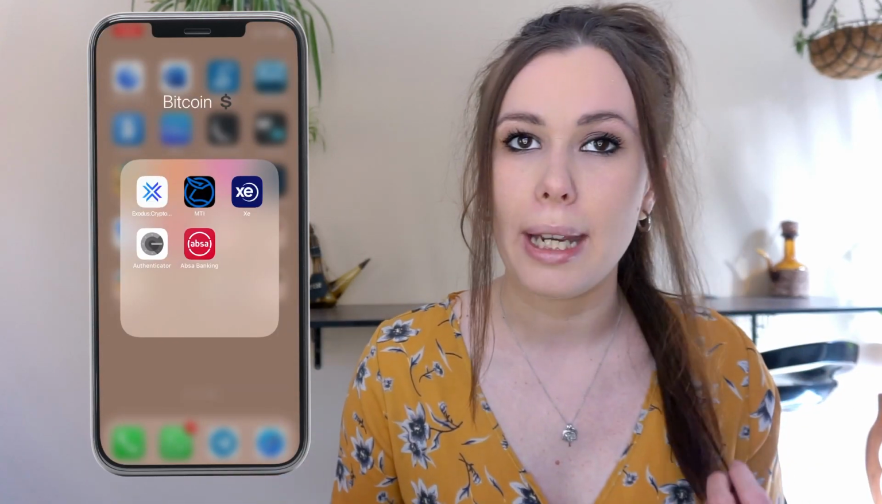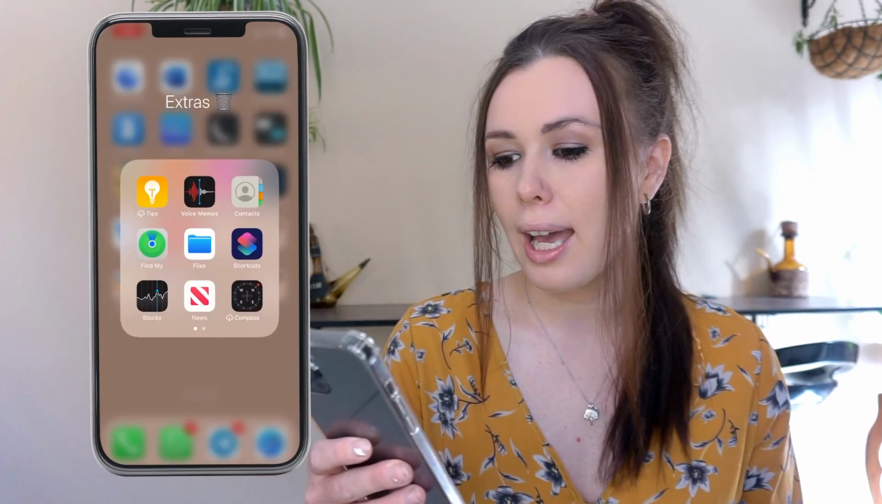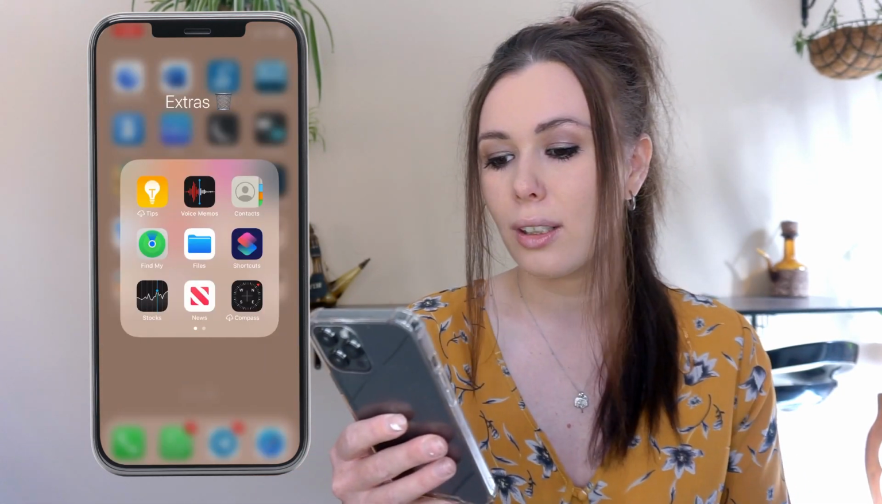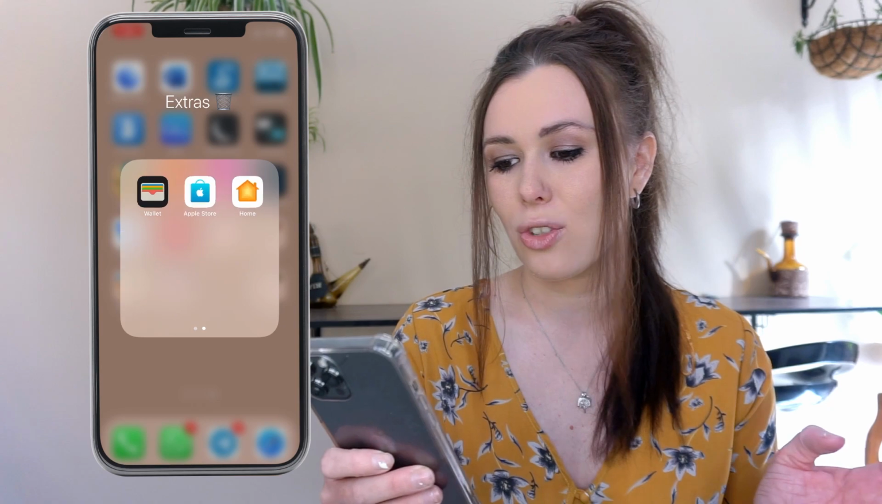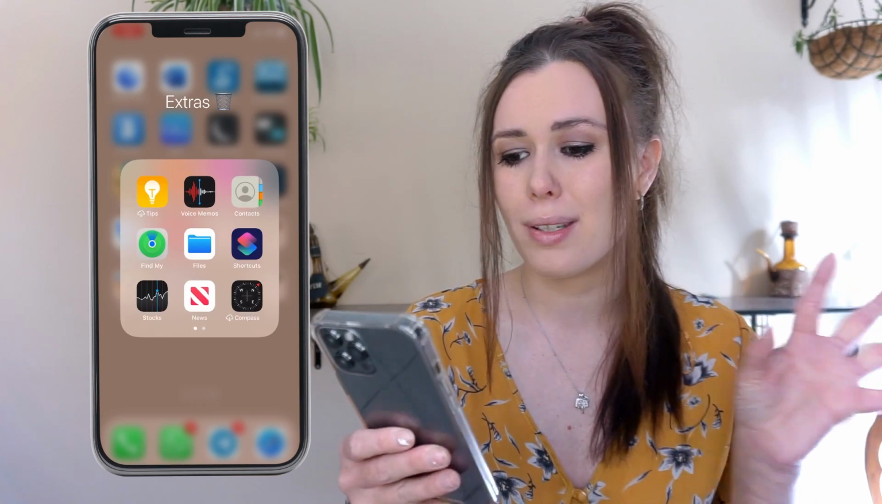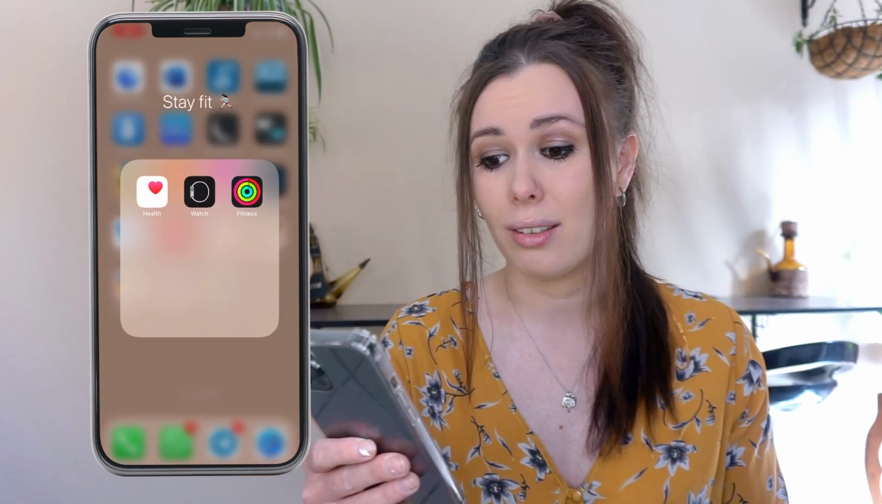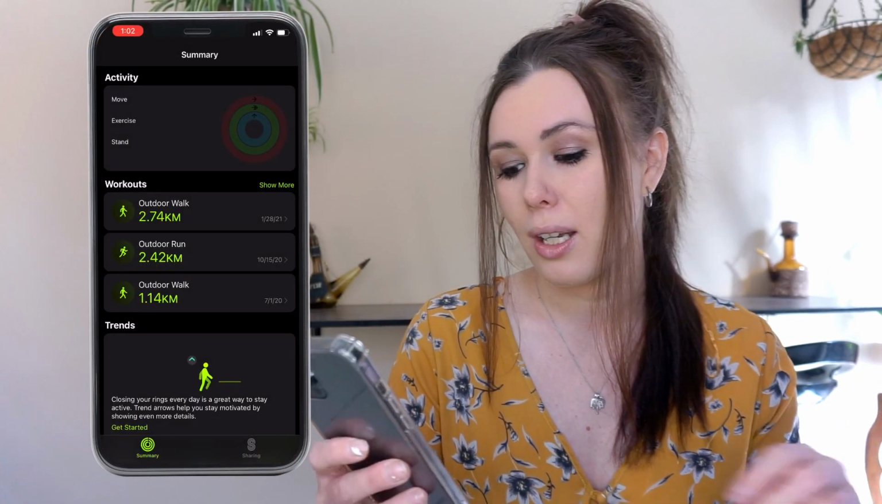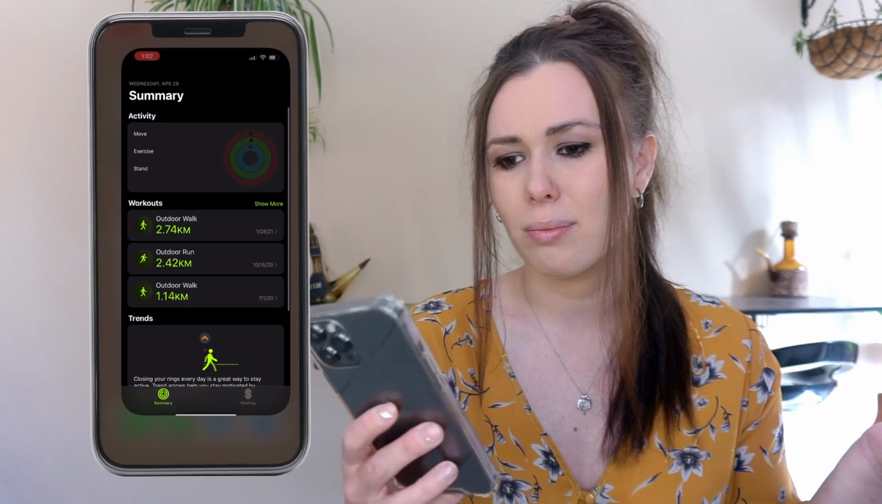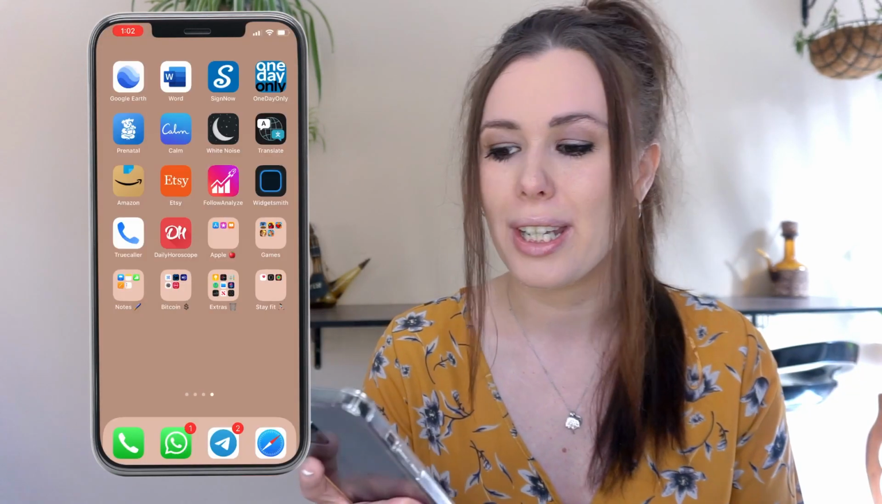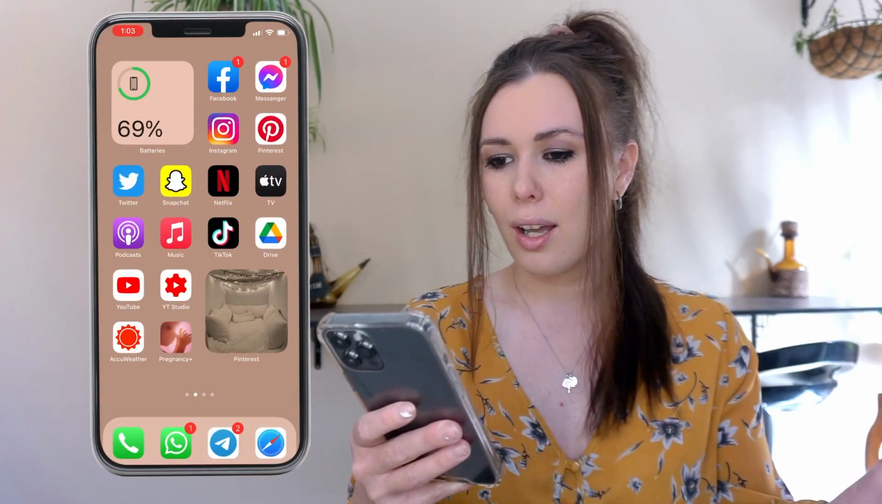And then I have my banking app. Then we have the extras folder, with all these extra iPhone apps that we're not going to get into because I don't use any of them. And then the Stay Fit, which is my health watch and my fitness one, which doesn't work. I don't know why, but anyway, I don't really use that either. So that is what is on my iPhone.